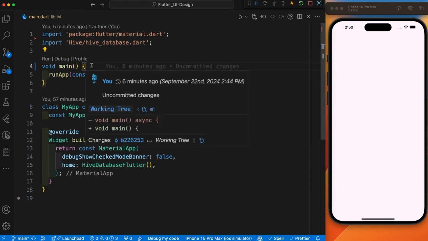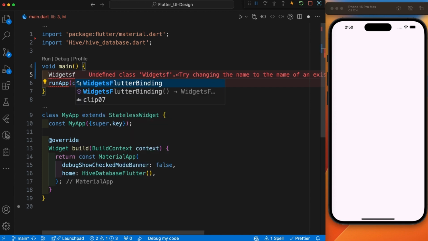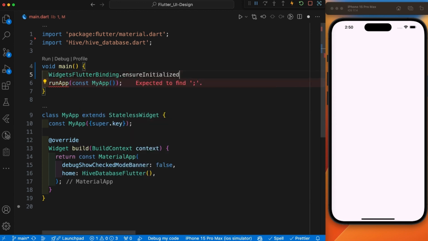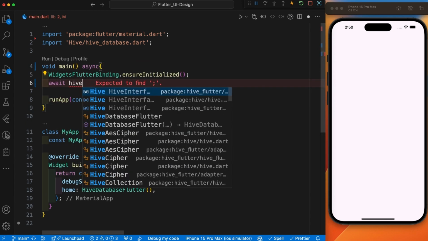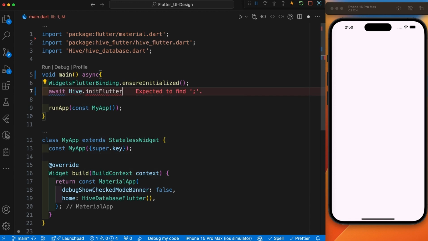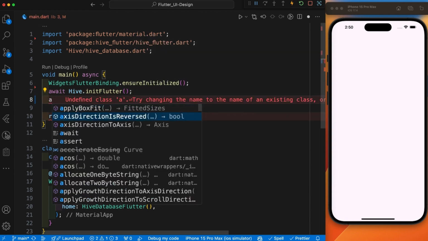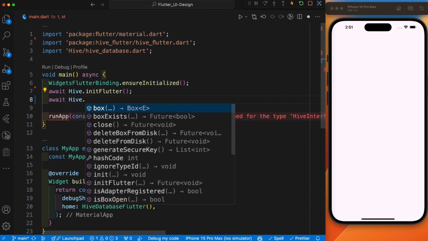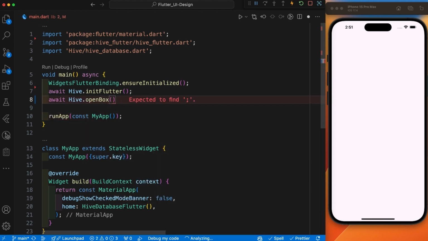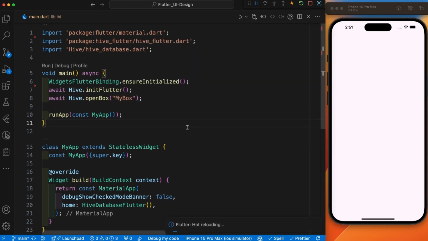First, initialize this package. For this, WidgetsFlutterBinding.ensureInitialized. Make this function async, and we use the await keyword and Hive.initFlutter. And second, we again use the await keyword and Hive.openBox. We store all our data inside this box. Give the name whatever you want. I'll give it my box, and that's it for the initialization part.